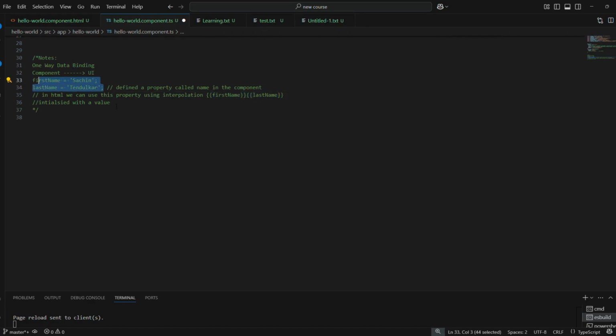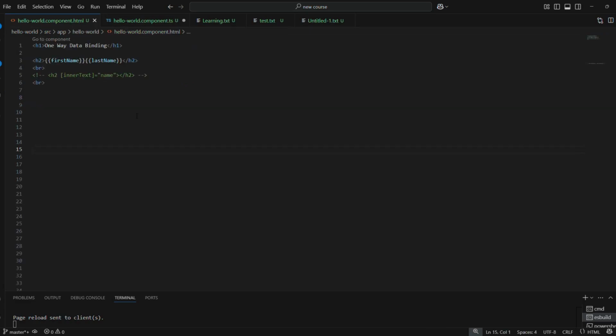There is one more example also, without interpolation. There is a property for the header also, and we'll see how we can use that to get the data. We'll jump into the HTML code and see what we have written. In the default header, I have given one-way data binding, and in the header too I just have the first name property and last name property. Whatever value we initialize in the TypeScript will come here and get displayed. That is how it works.